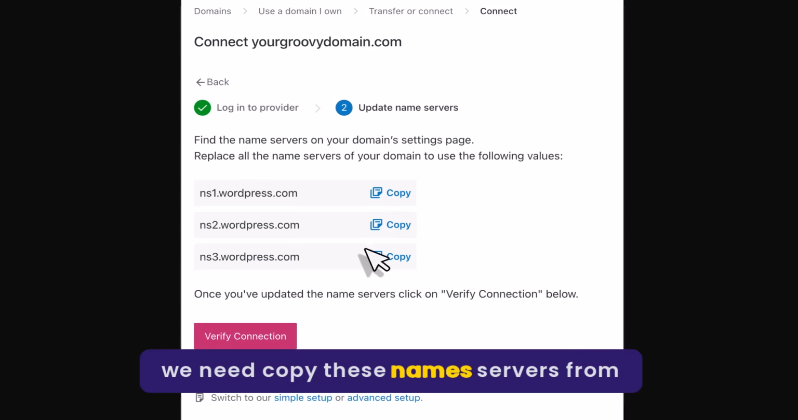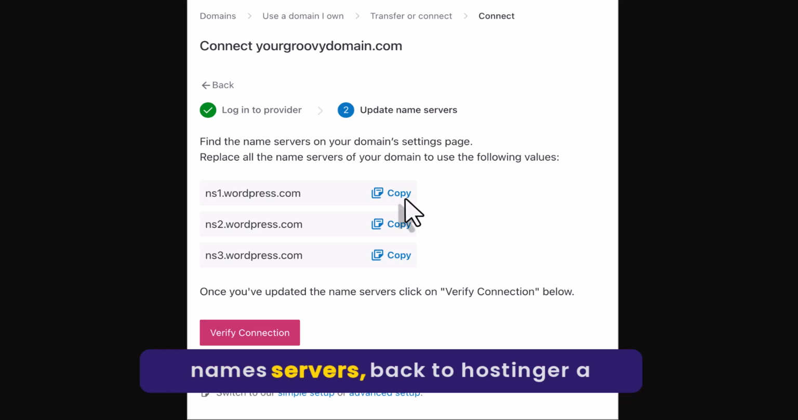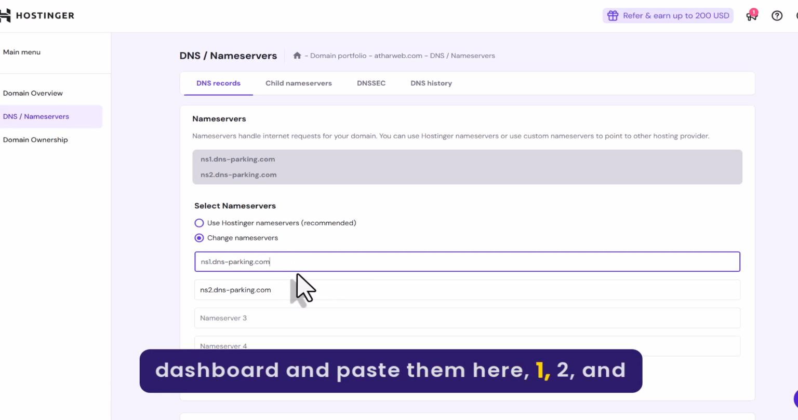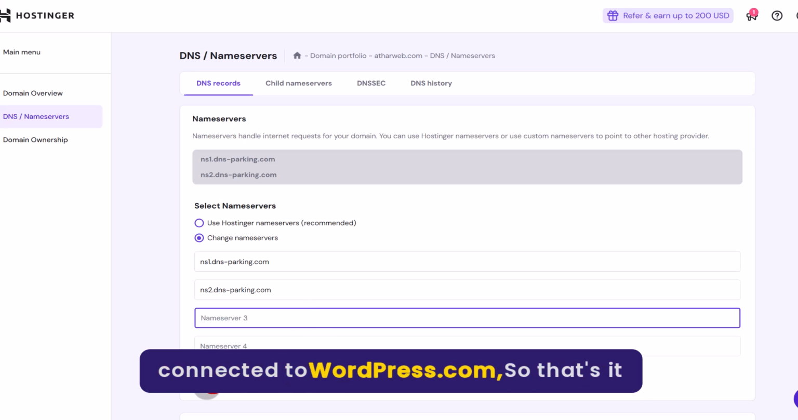Now we need to copy these name servers from here and paste them into Hostinger. So copy these name servers, go back to the Hostinger dashboard and paste them here, 1, 2 and 3. After that just click on save and in this way your Hostinger domain will be connected to WordPress.com.